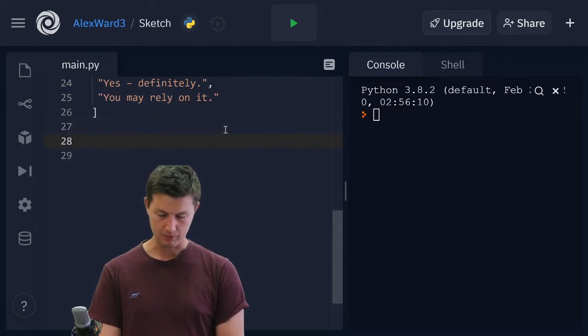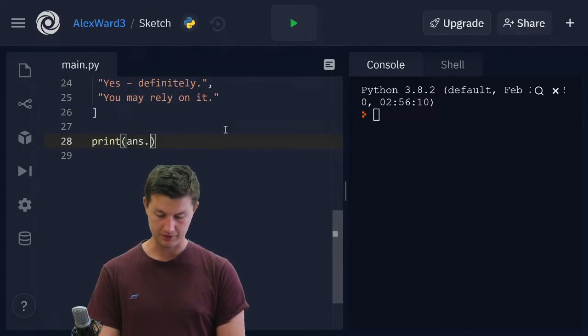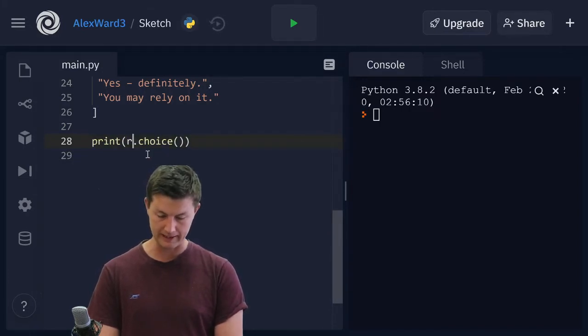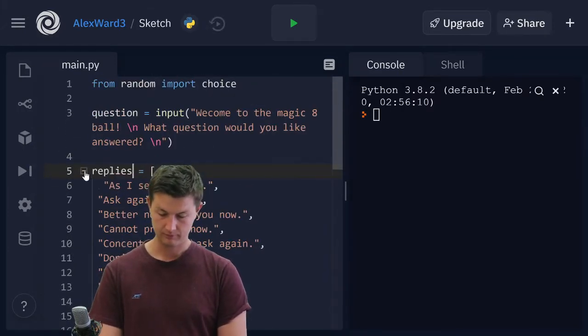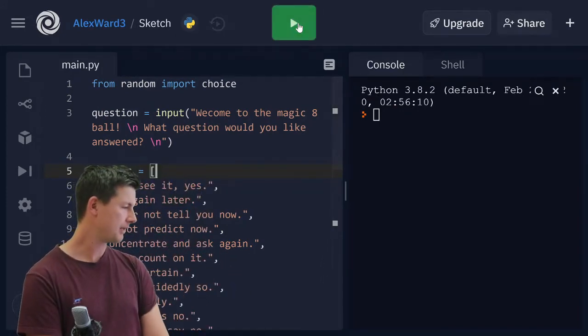And here, what we want to do is print answers.choice. I really don't like that it's called answers. I'm going to call it replies. I'm going to call that variable replies instead. Okay, let's run it.